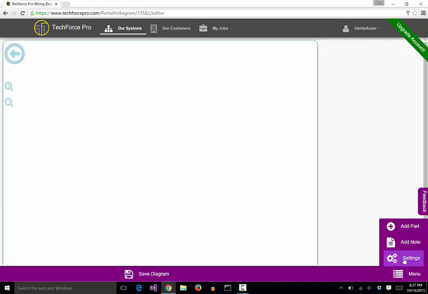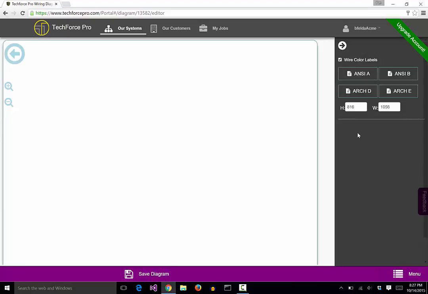Clicking on menu is where we can access settings, add a note, and add a part. Under settings is where you can resize the diagram, choose to show wire colors or not. You can make it ARC-D, ARC-E, ANSI-A, ANSI-B. ANSI-A is your 8.5 by 11, ANSI-B is 11 by 17, and so on. So right now what we'll do is go in and add some parts.